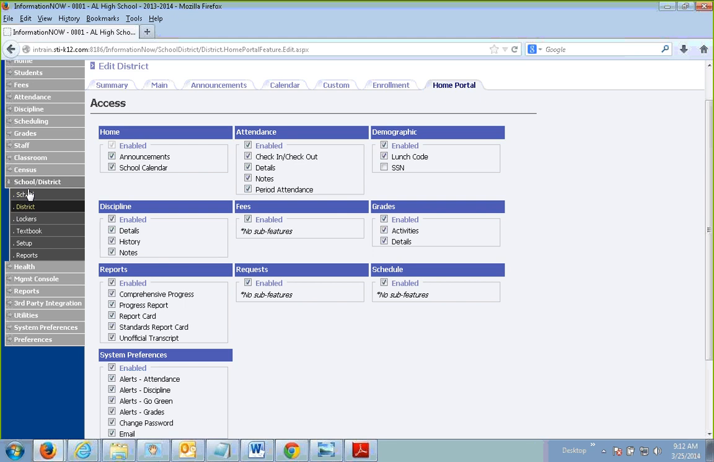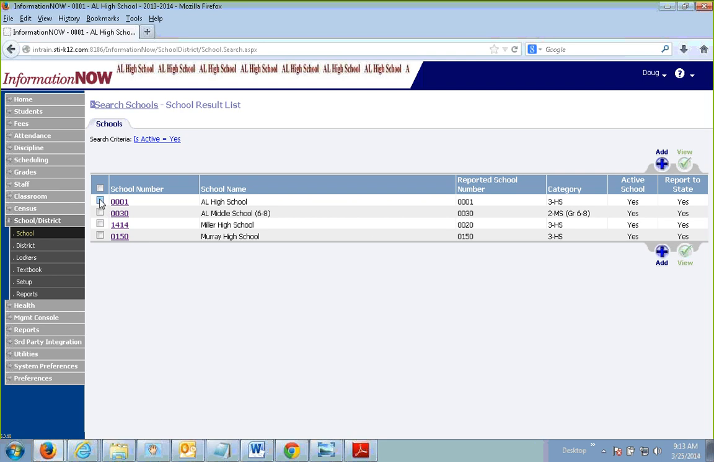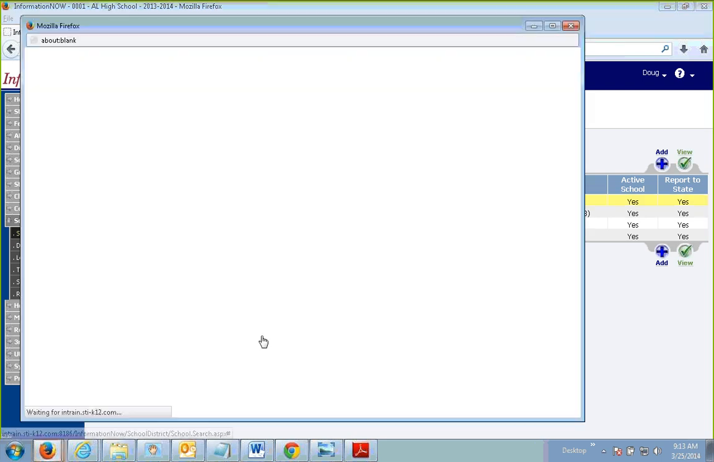I'm going to go to school/district and school. If you're in as an administrator like me, you'll search for the school that you want to view. Otherwise, it'll open right up to the school that you have access to. I want to look at Alabama High School.